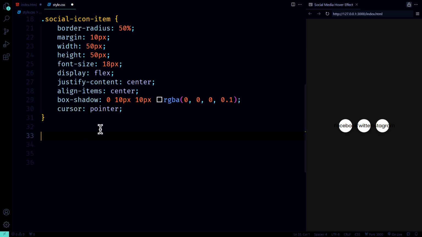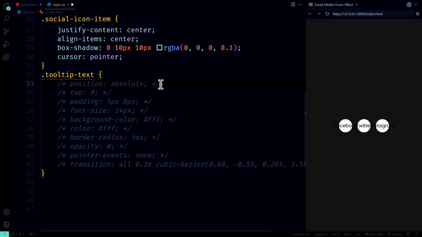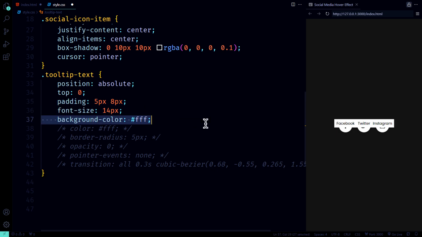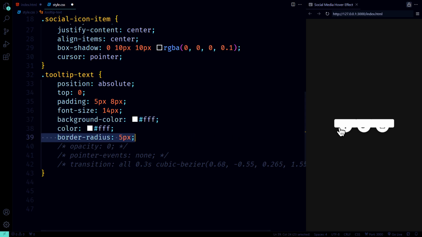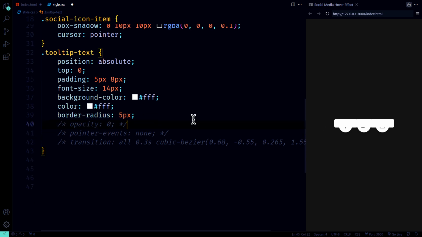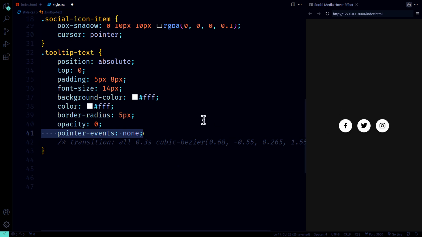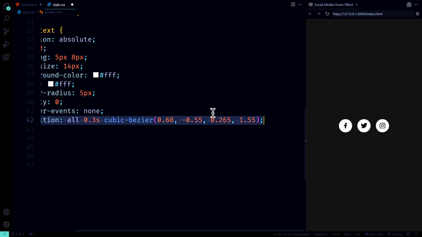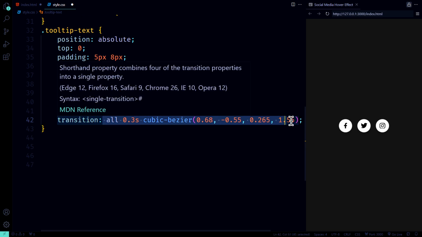Now for the fun part, the tooltip. We target tooltip-text and set its position to absolute so it can float above the icon like a helpful ghost. We place it at the top with a 0 value and add some padding to make sure the text doesn't get all squished. The font size is set to 14 pixels for readability, and we give it a white background with white text, so sleek. We also give it rounded corners with border radius 5 pixels. The best part? We make the tooltip invisible at first by setting opacity to 0 and pointer events to none. We want the tooltip to stay hidden until the magic happens on hover. We even throw in a smooth transition of 0.3 seconds with a cubic-bezier effect for that slick hover animation.